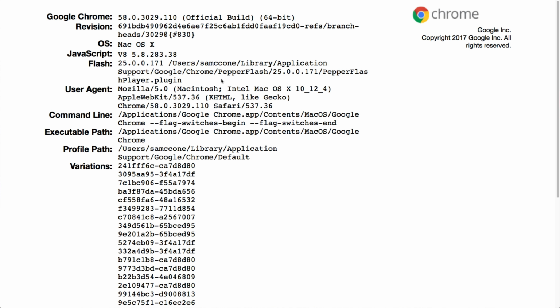Hey everyone, today I want to take a look at page paint performance and how to use Chrome DevTools to identify exactly why our paint is slow. Let's jump in.